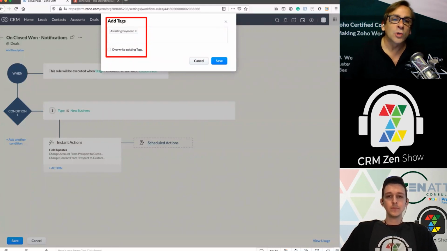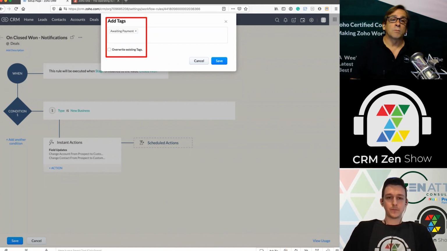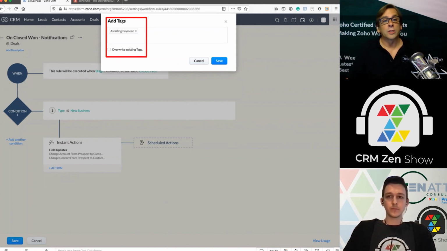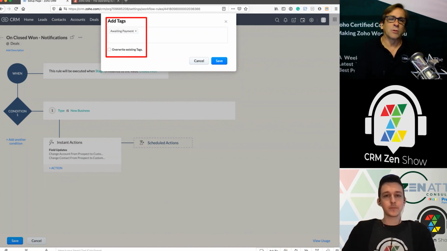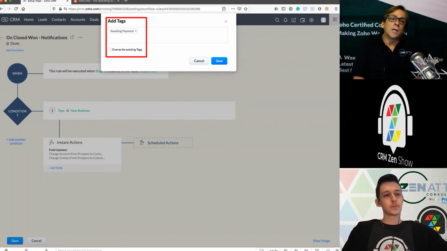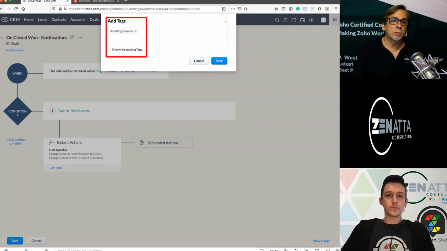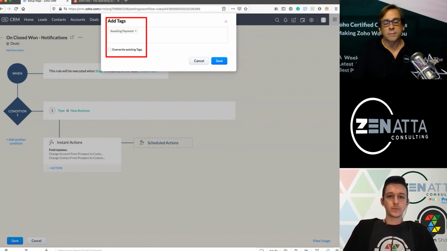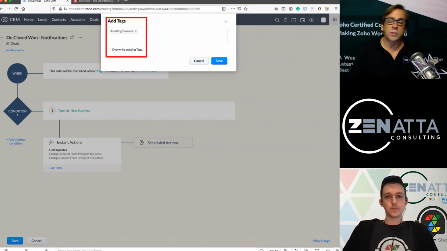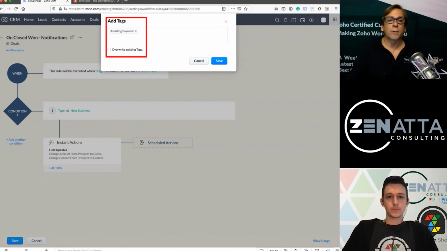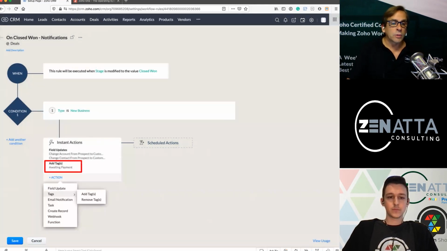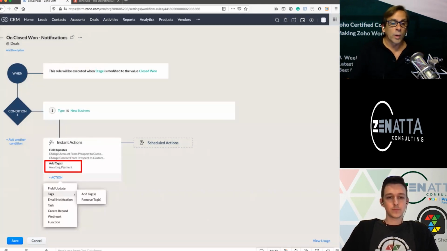So you also can, at this point, say overwrite all the other existing tags there, but maybe you've got other tags. So you've got a choice. If you click that override existing tags, then the only tag associated with the account will be awaiting payment. But if you don't, then this is just going to add this as yet another tag to that record. And once you go ahead and save it, you can see we now have a tag called awaiting payment.